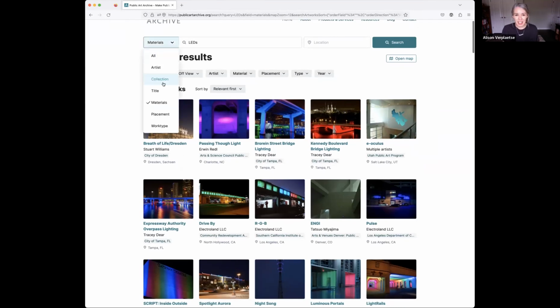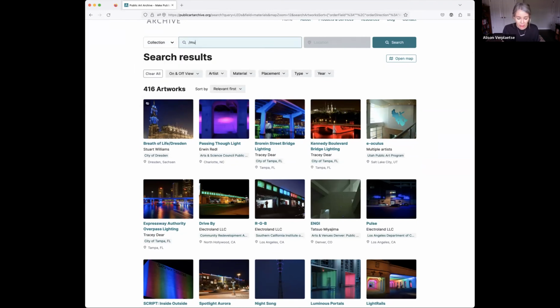Another great new feature that I want to show you is our on-view, off-view filter. I'm going to search by collection for mural arts.